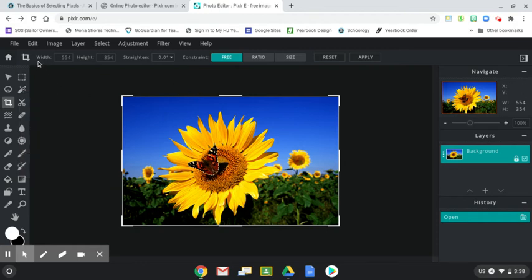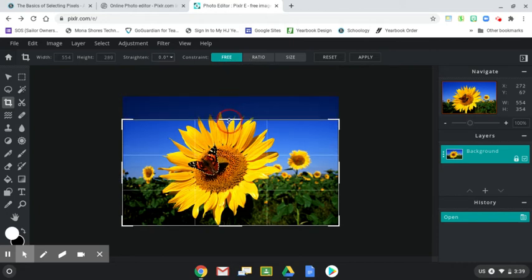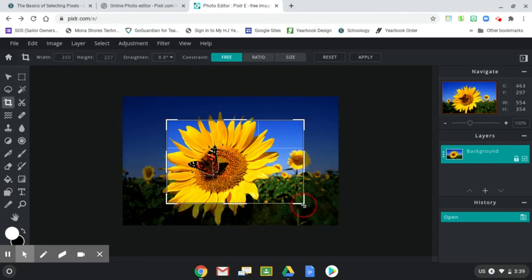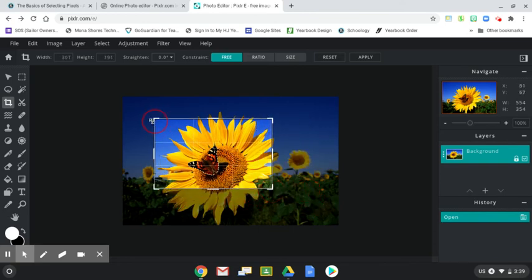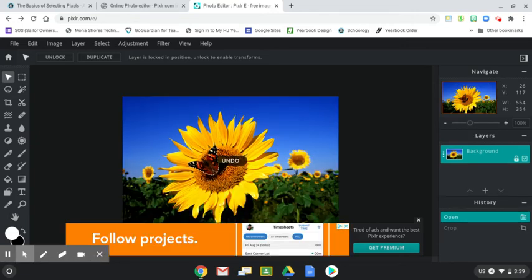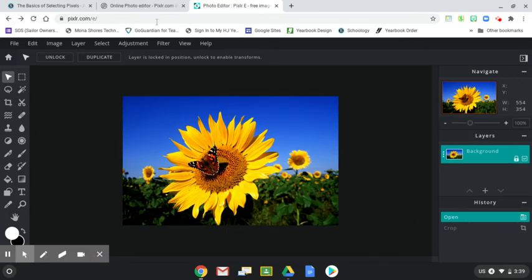So you'll see up here, it gives you a couple of options. We're going to focus on the constraints. So right now I'm in a free constraint, which means I can freely move any of these little bars that you see along the side to crop my photo in. And then when I hit enter, it's going to crop it. I'm going to hit Control Z to undo my crop.